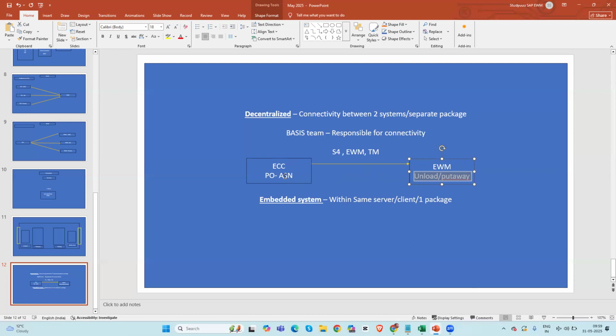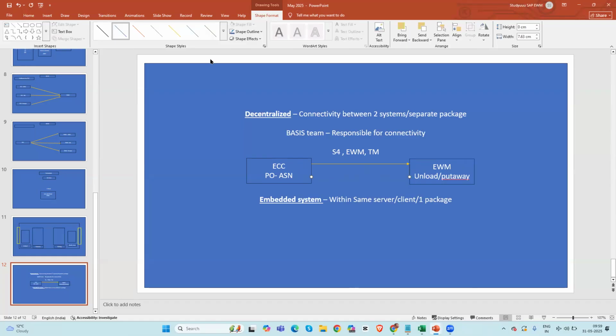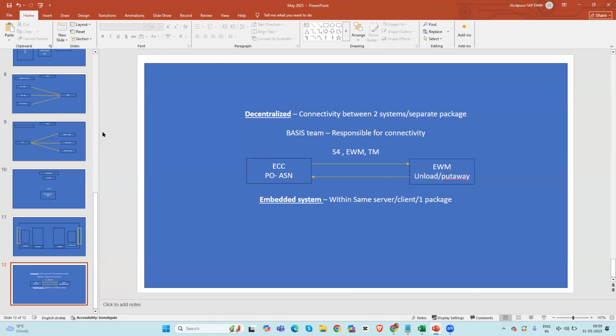Yes, it needs to be sent back. If you don't send it back to ECC, what will happen? The PO will be open, there will be a difference. Still, you have a difference in stock. This is the main point: you have a difference in stock.